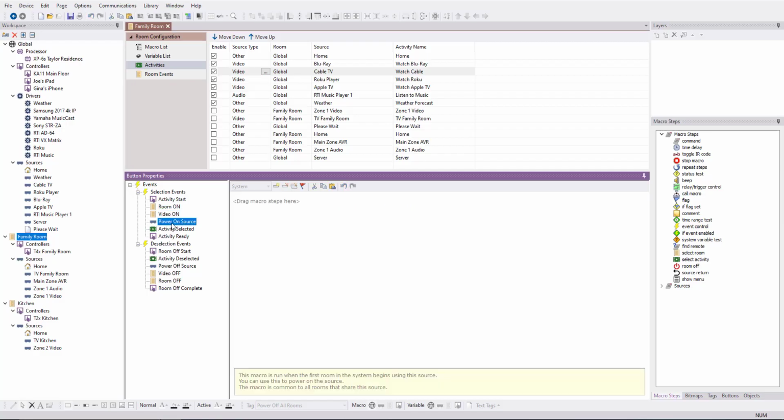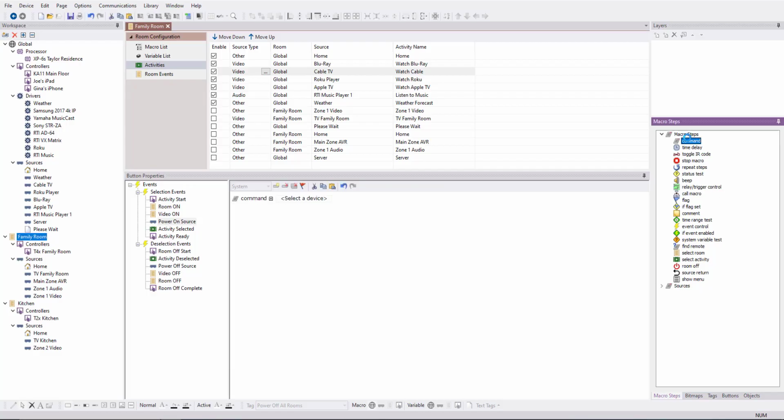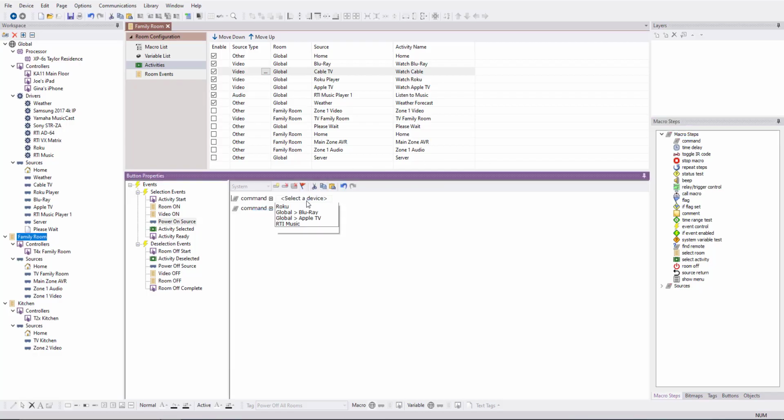Power on source. Again, just to remind you, we have to program this for every source, but it says this macro runs when the first room in the system begins using this source. So System Manager can track when this needs to send, which is a good thing because if I go to my commands for my cable box, unfortunately, I only have a power toggle for my power button. I don't have a power on.